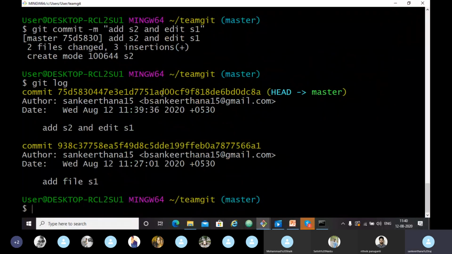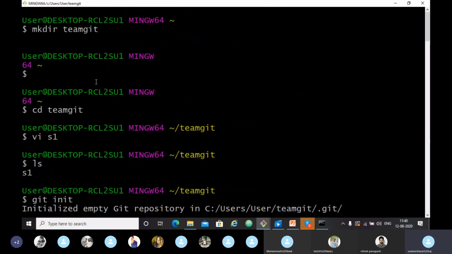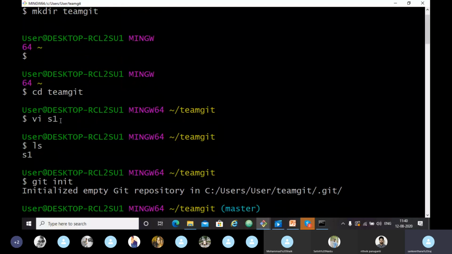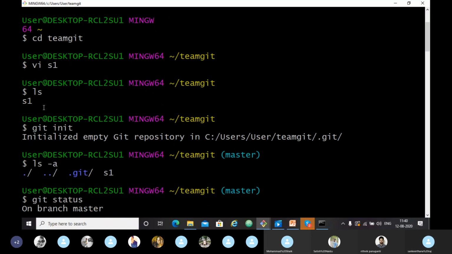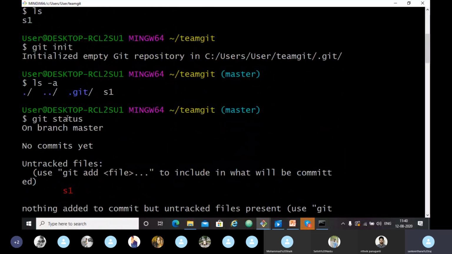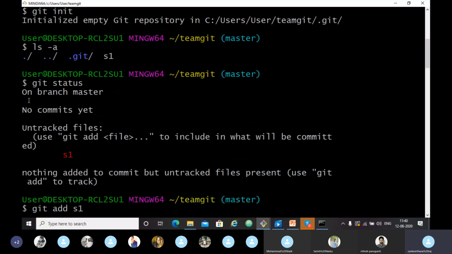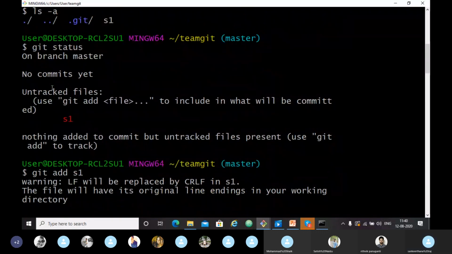So till now what we have seen is we made a repository, then we went into that directory and created file S1. We have seen what the contents of our file are. We initialized the hidden repository, and we saw that with the ls -a command. Then we saw git status. Our S1 file is untracked till now.